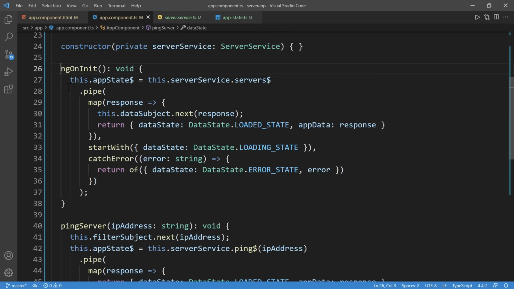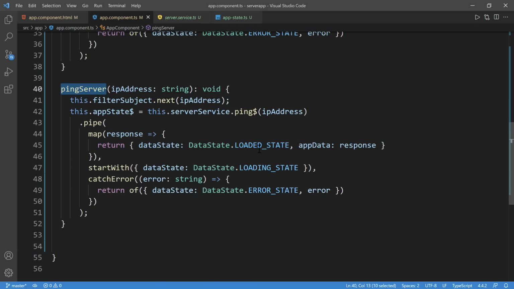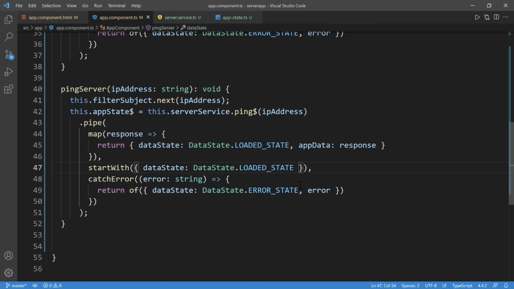So whenever we initialize this ngOnInit, we got some data at some point, right? So when we call this pingServer, we're not going to say the data is loading because the data is already there. We already received the data. So we have to change the state, and then we're going to say loaded state because the data is loaded. And then for the data, I'm going to copy this and paste it here.